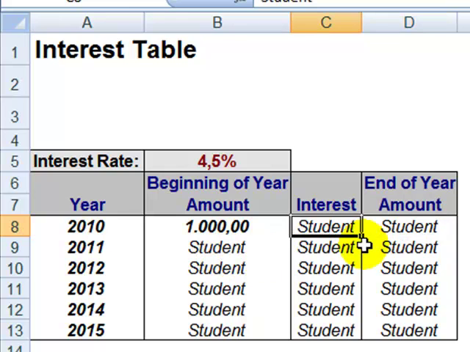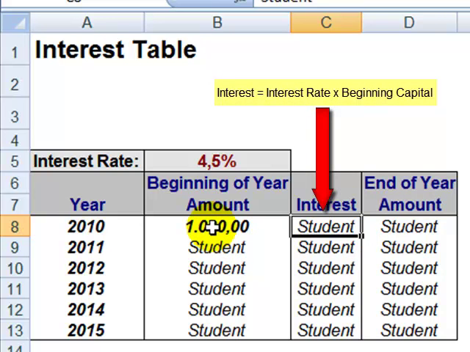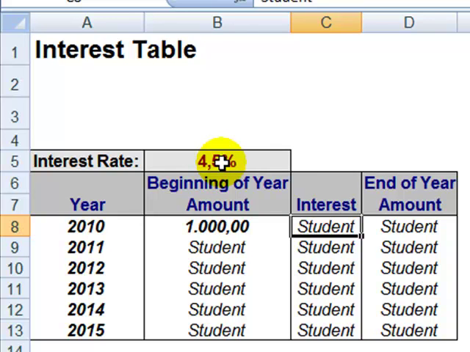Now the interest is given from the financial formula that tells us that we must multiply the capital amount, which is 1,000 euros, times the interest rate for a year, given that we do not make any deposits or withdrawals to this amount.